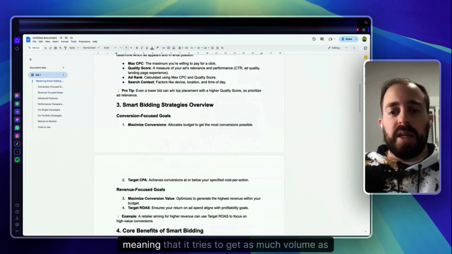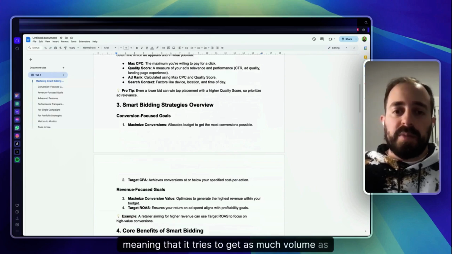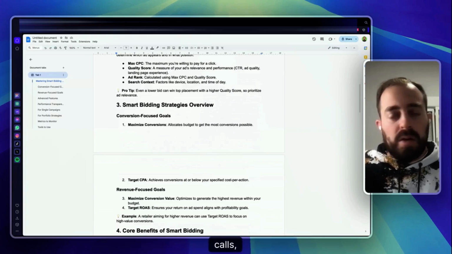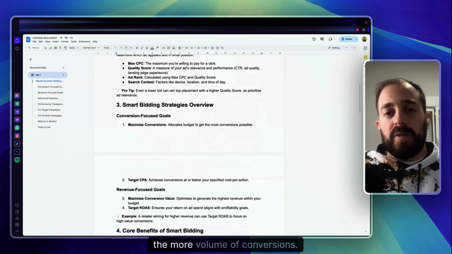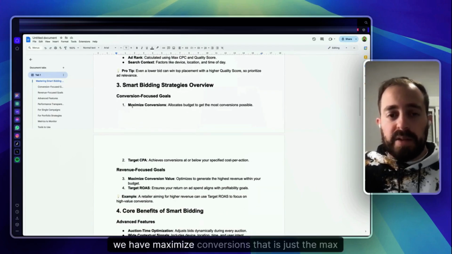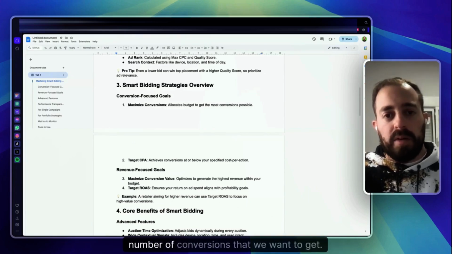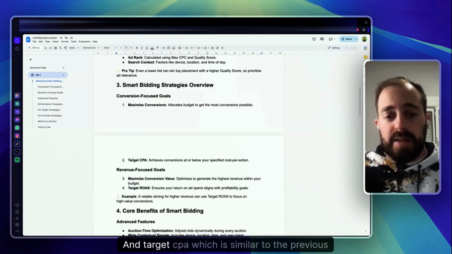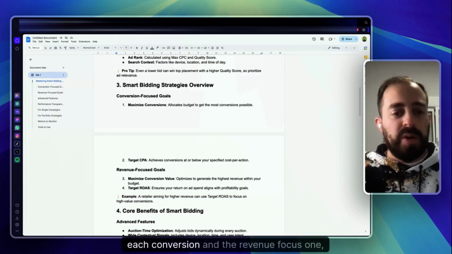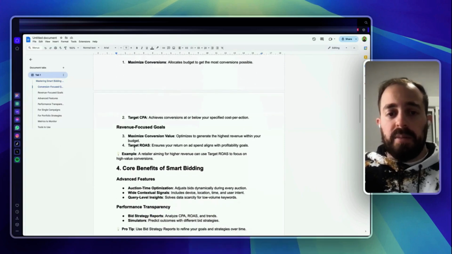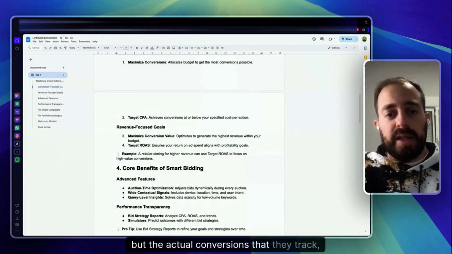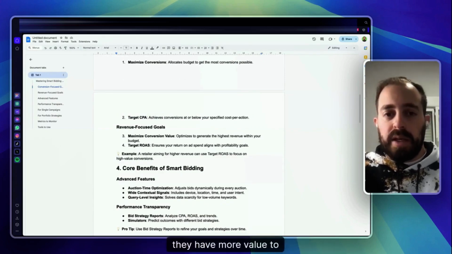The first is the volume focus: maximize conversions, meaning that it tries to get as much volume as possible of the conversion we want to achieve, whether purchases, leads, or calls, whichever it is. In this case, we have maximize conversions, which is just the maximum number of conversions that we want to get, and target CPA, which is similar to the previous one. We just tell it how much we are willing to pay for each conversion. And then the revenue focus, meaning that it might sacrifice a bit of volume, but the conversions that it tracks have more value to the business.